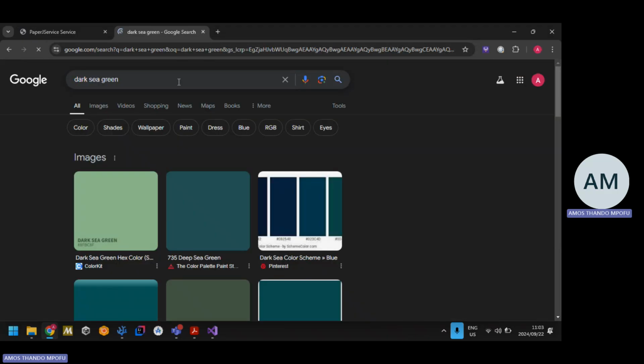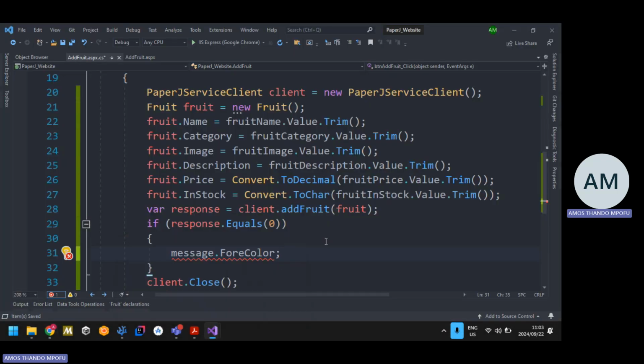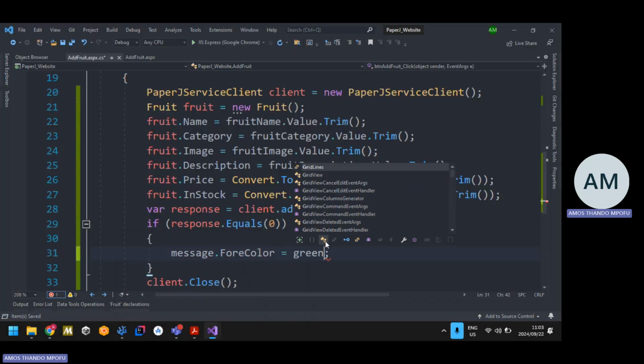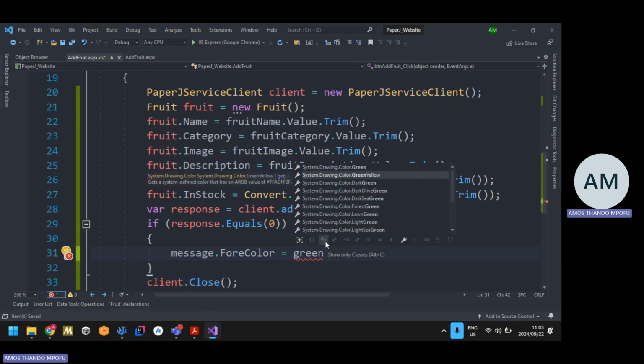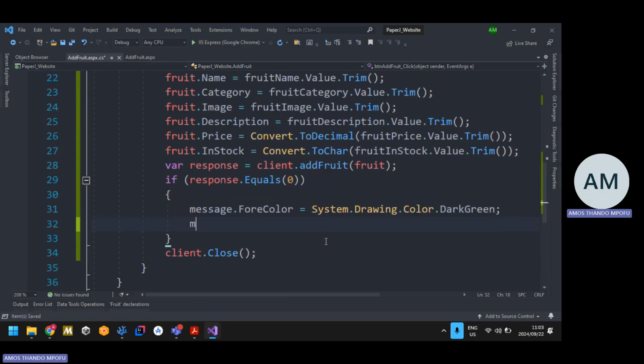Nah, this is not it. Yeah, dark sea green is not the one. So I'm going to choose the dark green because I want it to be visible, because it's going to be white. Remember, my page is white, right? So at least if I use a bright color, the text will be visible.